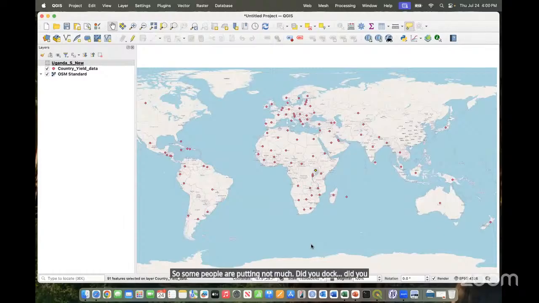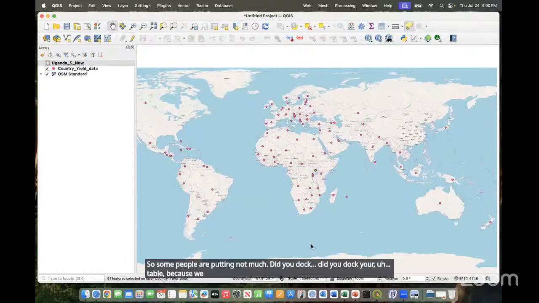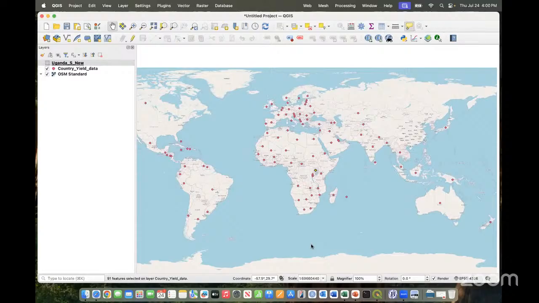Did you dock your table? Because if you don't dock the table, it's not going to work. Some people are finding it. So for those who have found it, you can export.